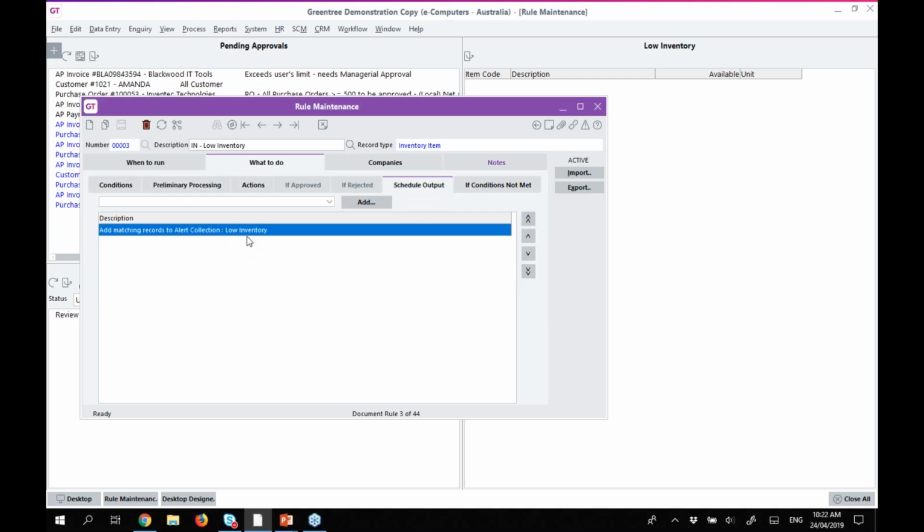And then what do we do? We're going to show that in the low inventory collection. And if it was already in that collection and it doesn't meet that condition, we want to remove it. So if someone has purchased some stock or returned some stock and suddenly it's no longer below that point, then of course it's automatically removed from the list.